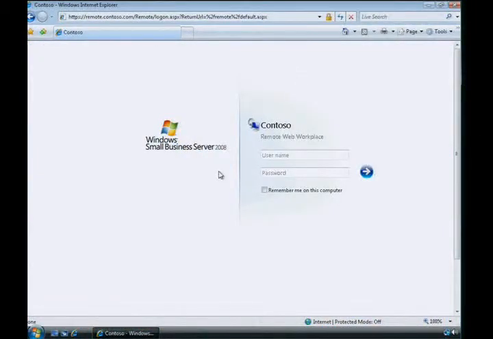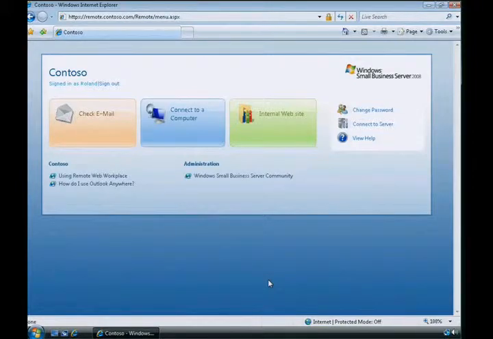Here you see the Small Business Server Remote Web Workplace logon screen. I go through and add in my username and password, click the button here, and now I am connected to Remote Web Workplace. You'll see a number of tabs from left to right. Each of these has a specific task. We really focused on what were the core tasks that were required to provide access from outside the organization.